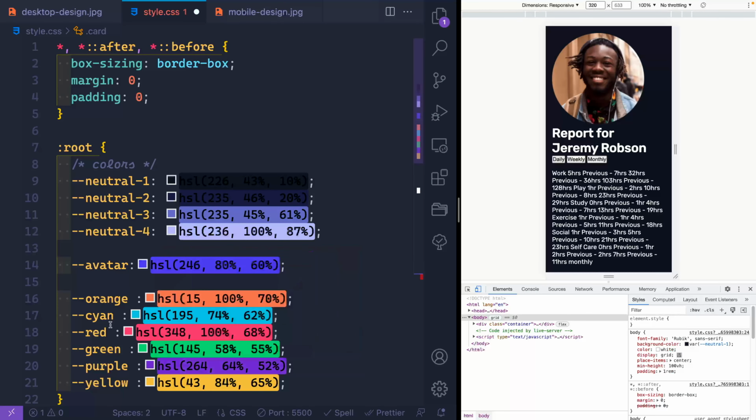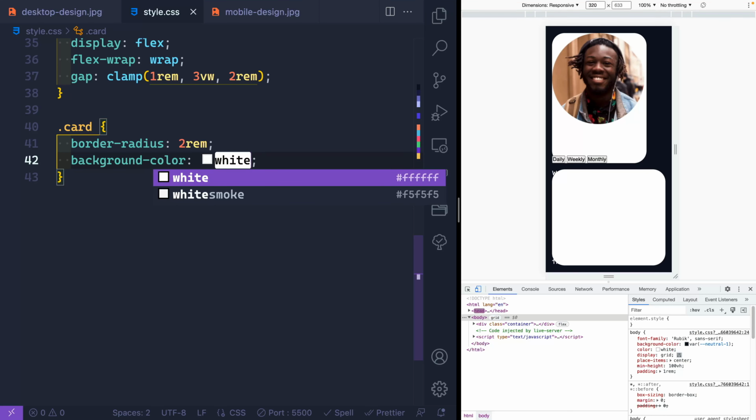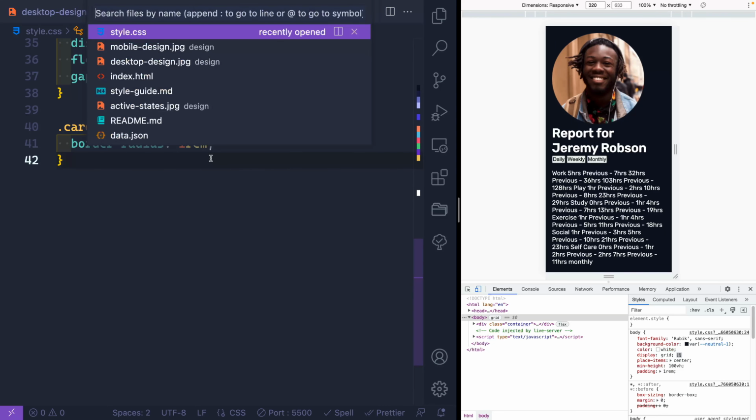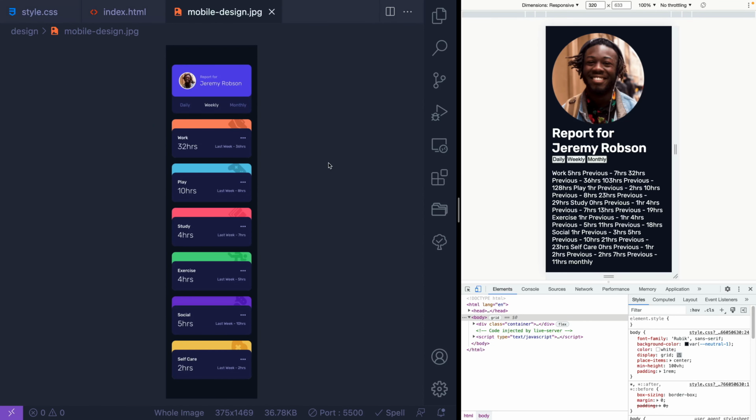Let's come back down here, and just so we can see it, let's say white. And that's probably a little too much, so let's just stick to a 1 rem. Yeah, that's close enough, I think. Okay. So we'll get rid of that. Come back to our index.html page, and let's now style this card avatar. We'll have 2 sections on it. I'm trying to think exactly how to do this. So I guess the whole background of the card, if it's this color, that should work. So maybe this will work.